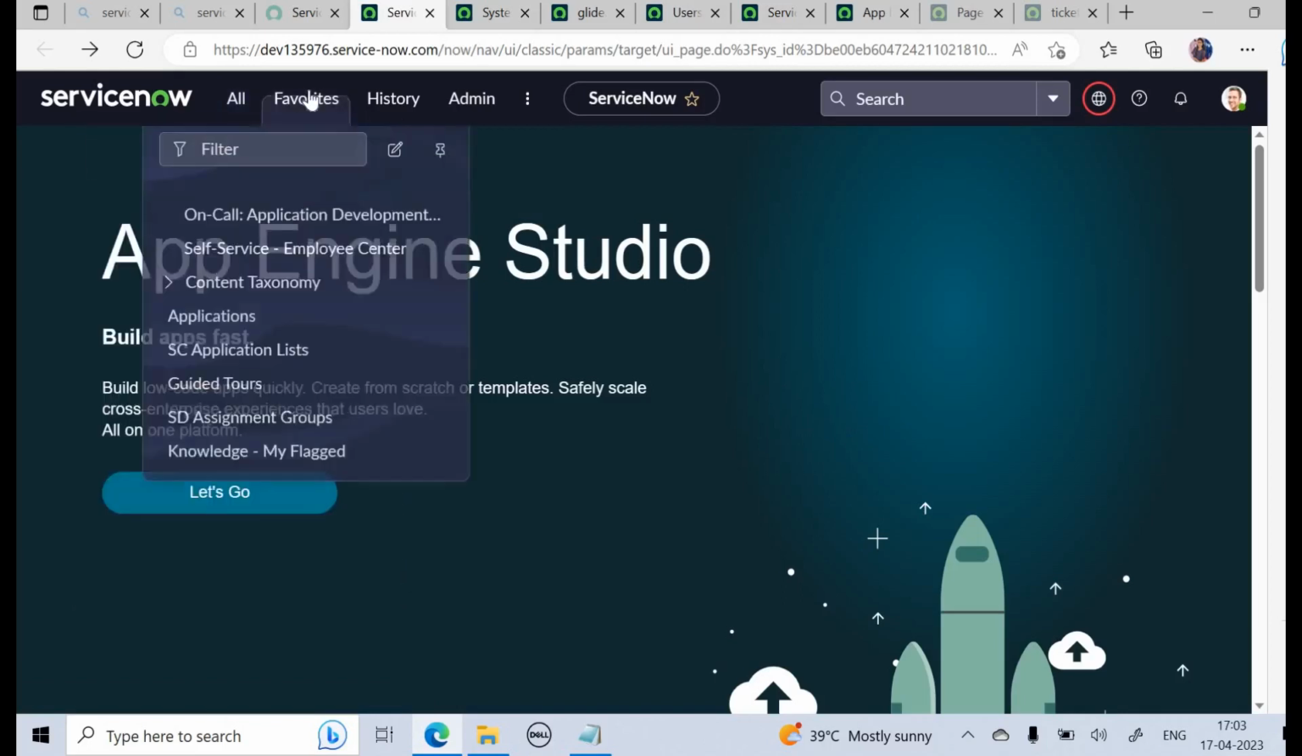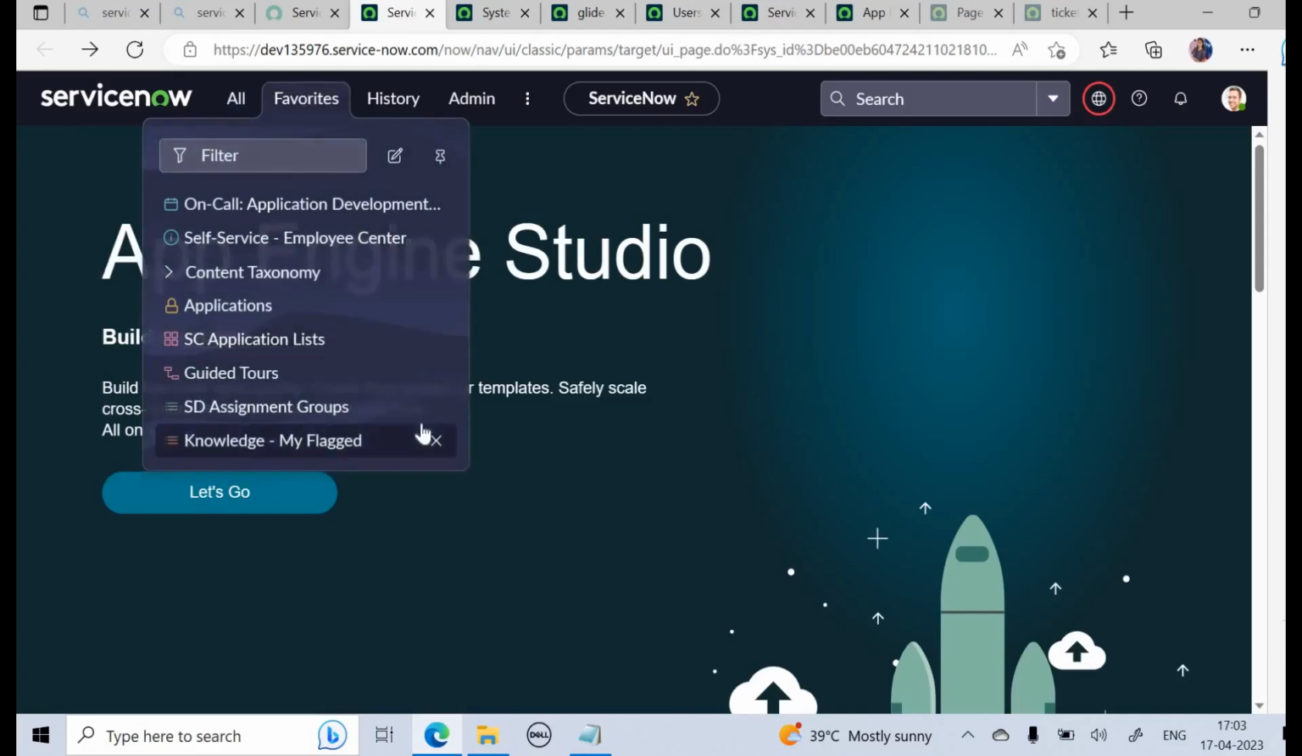And this is the favorite section. If you are using any application or module back to back, instead of typing each and every time, you can mark that application as favorite and you can retrieve that option from the favorite section.